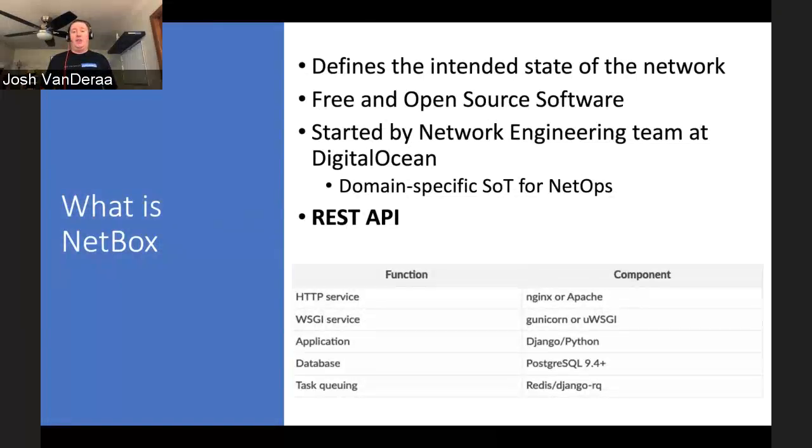You're able to create devices, delete devices, read about device information, and it's all in a very simple API, in my opinion. So under the hood, it's a Django Python application. It uses Nginx or Apache to serve up the HTTP front end and connect to the application underneath. And under the hood in the database, it's a PostgreSQL 9.4 or greater. So that's taken straight from the NetBox docs. We'll take a look at that link in a short bit.